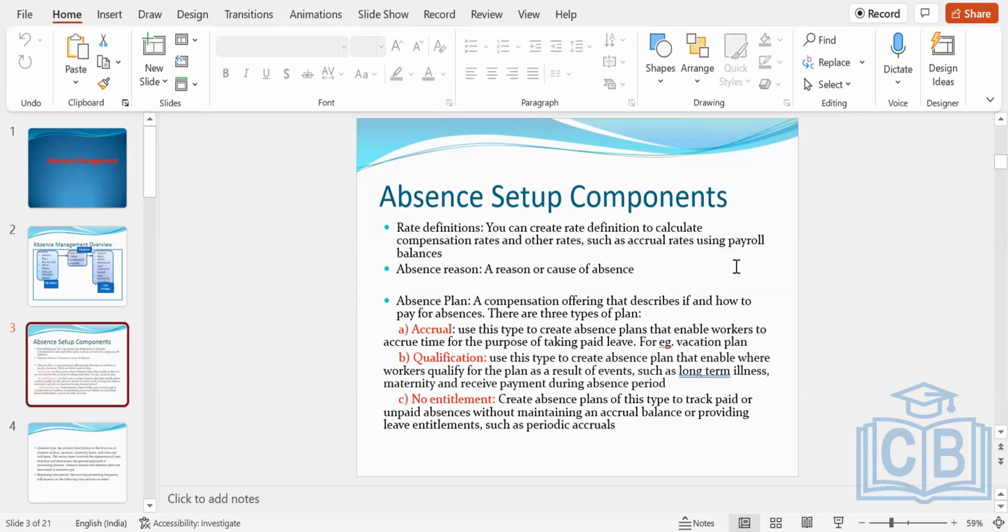So you are not going to be paid in that period. That is called unpaid leave, periodic accruals. That is called accrual. That is called absence plan. So the three types of absence plan: accrual, qualifications, and no entitlement.